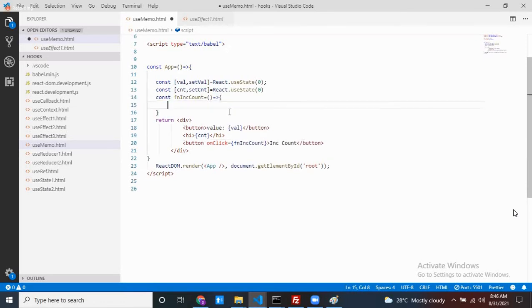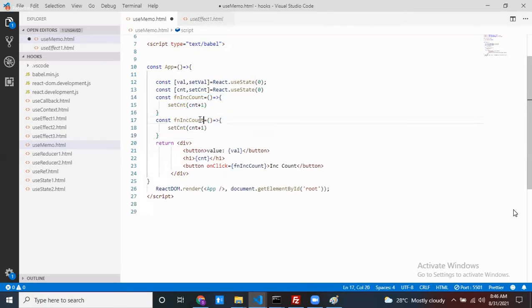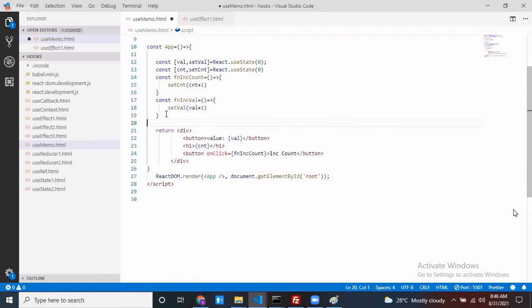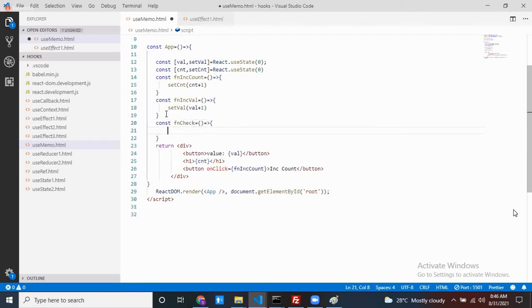Function incrementCount: what do you want me to do? setCount, my count plus 1. The next one is another method, function incrementValue. Here my setValue is my val plus 1. Now the check function. Const function, check some functionality. In this case, my functionality is to check whether the number is even or odd. Function check.